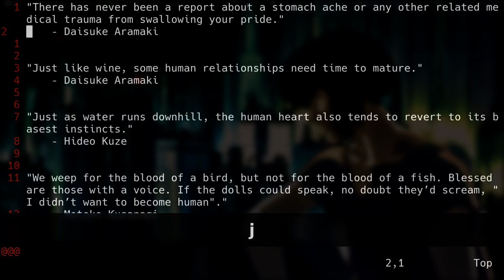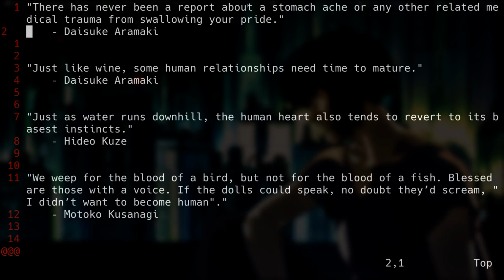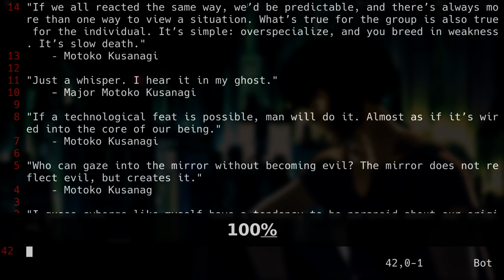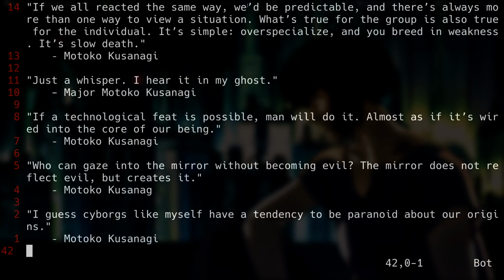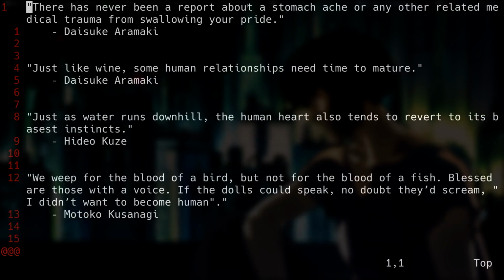And then the last vertical movement we have is the percentage movement. This one requires a number before it. So if I say 100 and then percent, it takes me to that percentage in the document. In terms of lines, 100% is the end of the document. If I do 0%, it does nothing. You have to hit 1% to go to line 1.